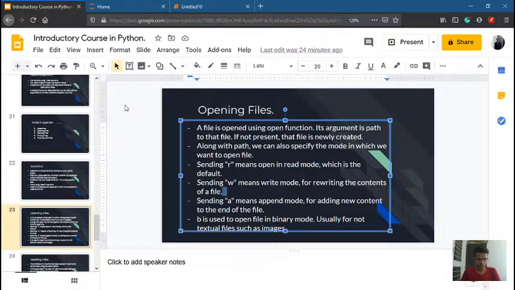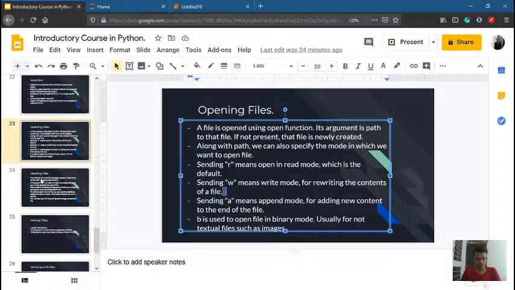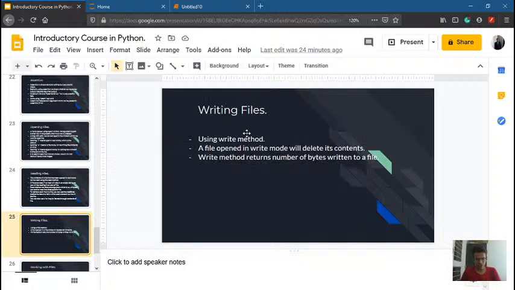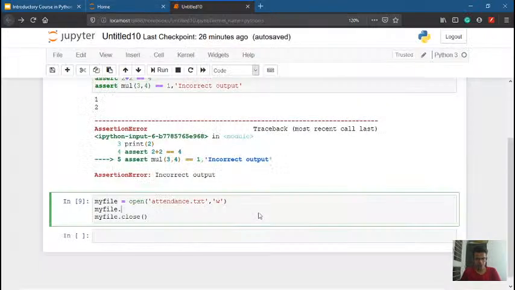Let's move forward to how we read files. Before that, we will write some content into our file. First we will see how we write to files, using the write method. It is as simple as that. A file opened in write mode will delete its content. For example, let me show you over here. If I write something into my file, you can simply mention the string over here as, let's say, today is a great day.